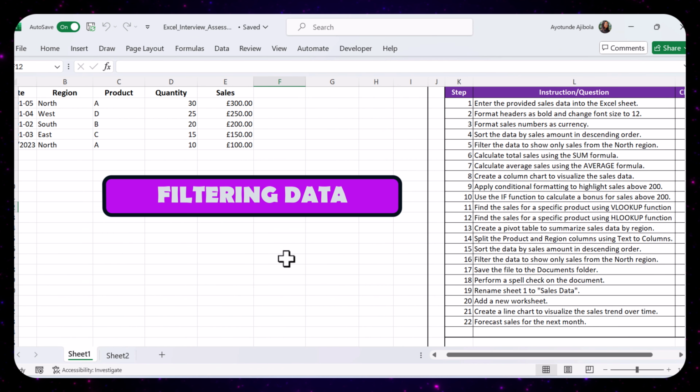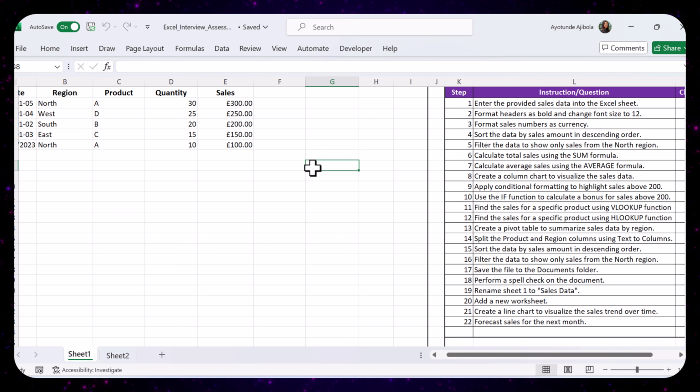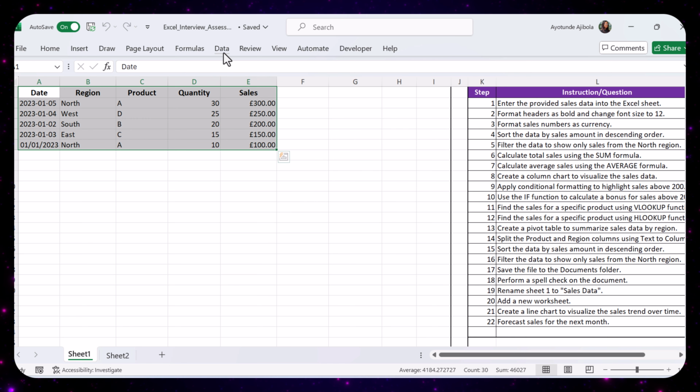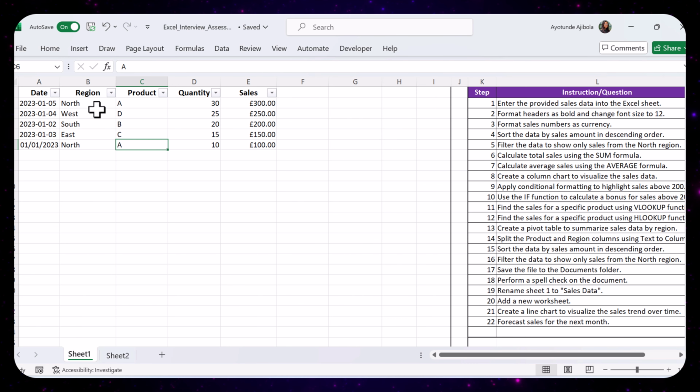Filtering data allows you to focus on specific information. Question 5 is asking us to filter the data to show only the sales from the North region. We're going to apply a filter for this. So select the range again, go to the Data tab and click the Filter button. It looks like a funnel. With that, we have drop-down arrows appearing on all the headers.